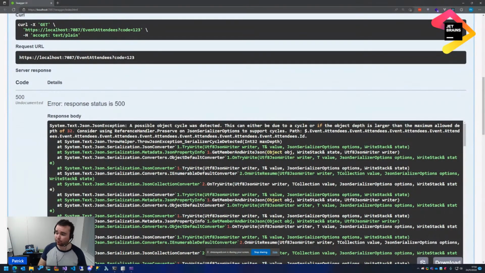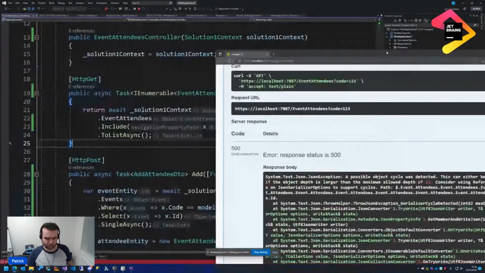This is the main problem with exposing your entities over the wire. Of course, I can turn this off, and I'm sure people will point this out. But there's obviously a cyclical relationship from my event to event attendee, which goes back to the event, which goes back to the attendees, and it's this hierarchy going on. And of course, the serializer doesn't know that. It's just going to infinitely go back and forth. So how do I fix that?